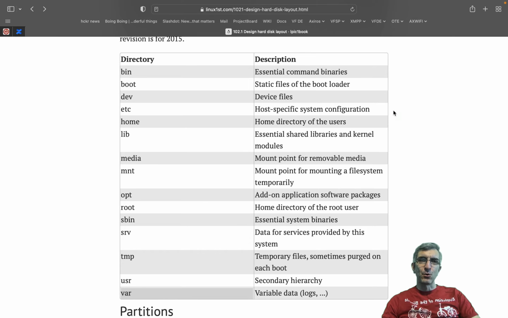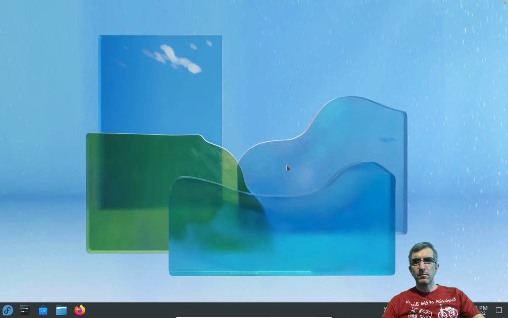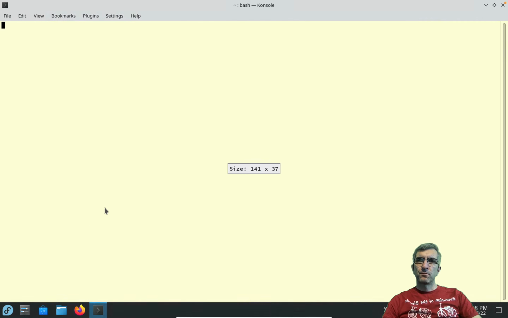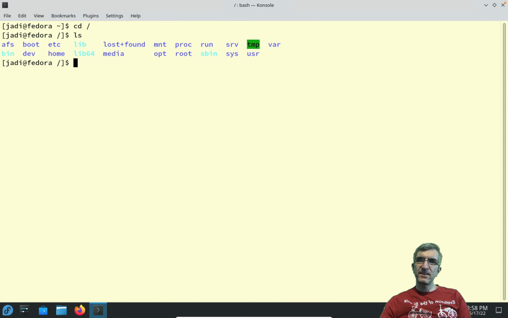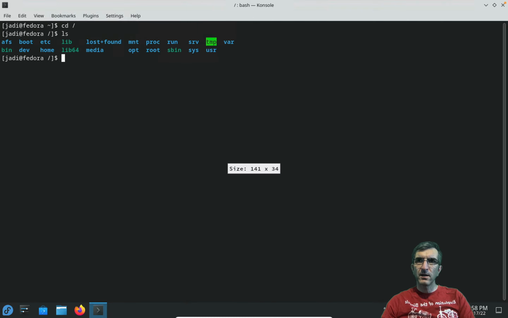Let's have a look. Here I have my Fedora. So let's open a terminal. Increase the font size a little bit. cd /. I will do an ls and you can see that I have the directories we were speaking about. For example, etc, boot, dev, home. The color is very bad. lib. Let me change the color. Switch profile to default. Okay.